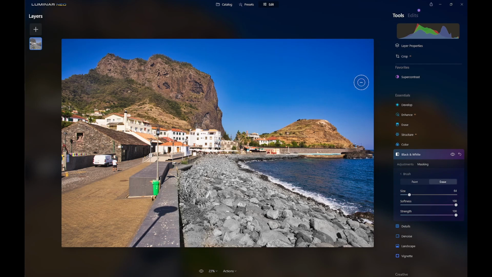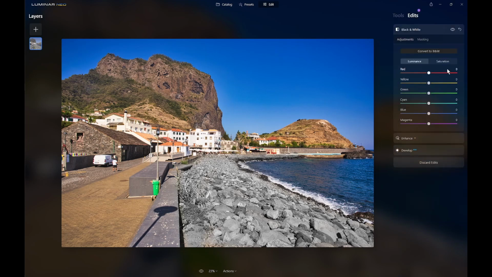But in a lot of circumstances, if you're using sliders, you can readjust them, or you can go into the Edits panel and adjust any of the previous tools, or indeed remove them. So that's at least a partial workaround.